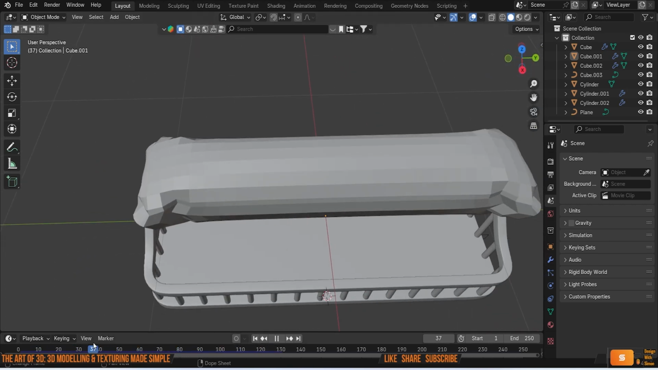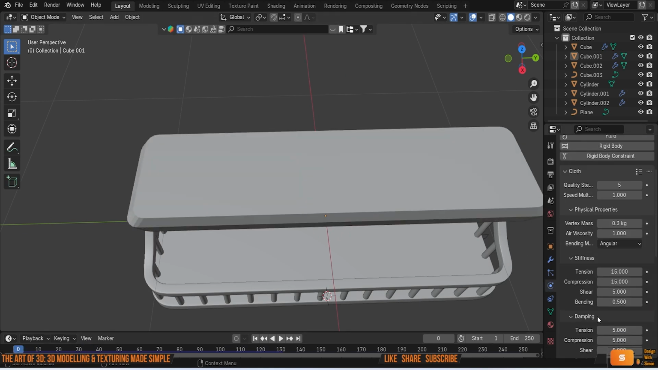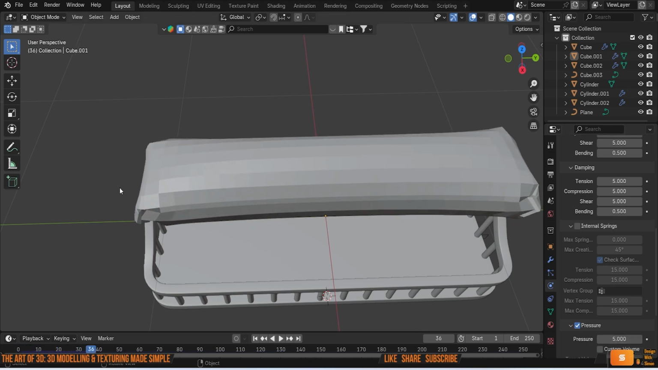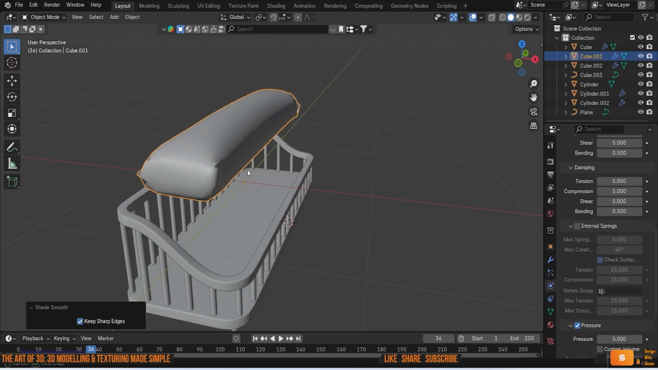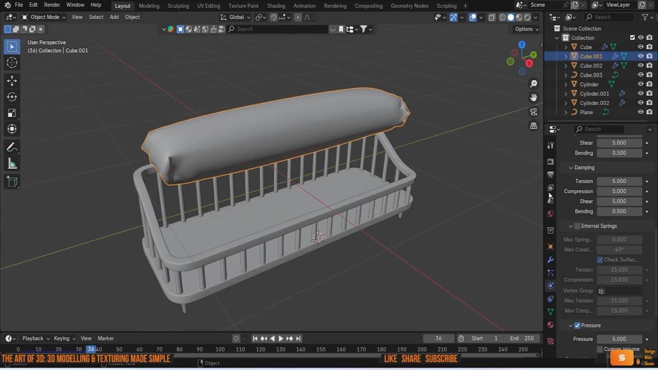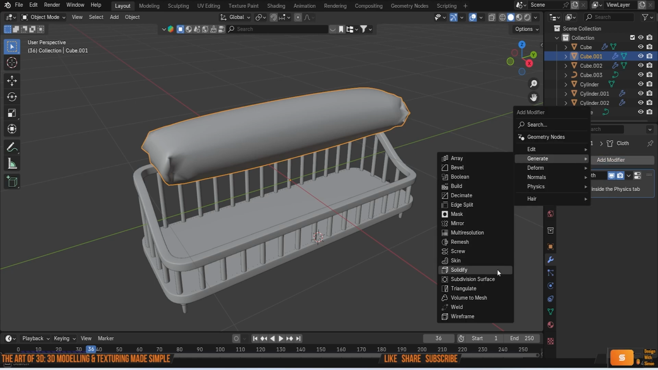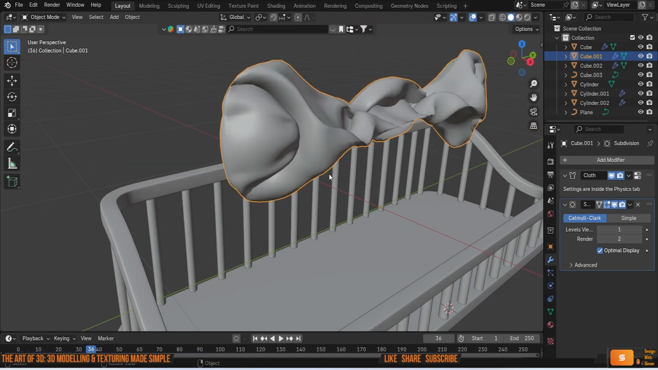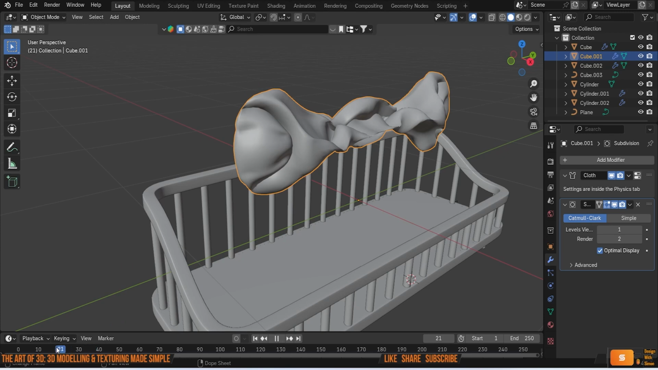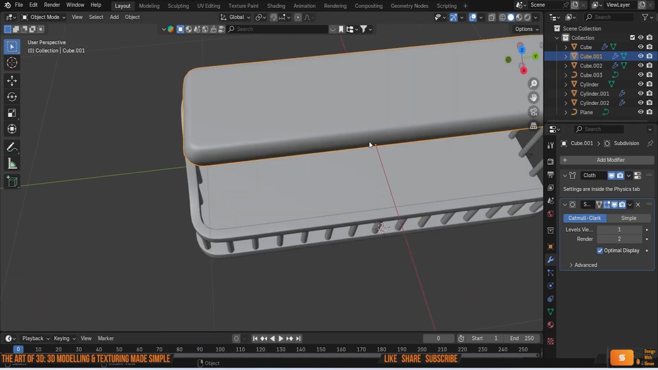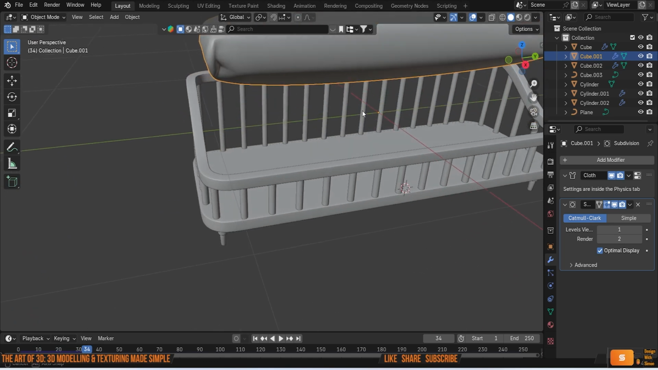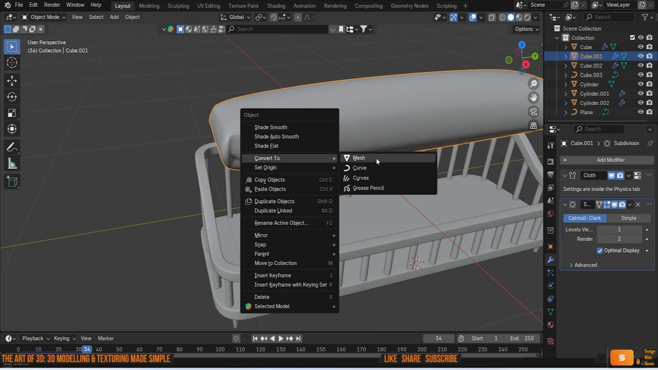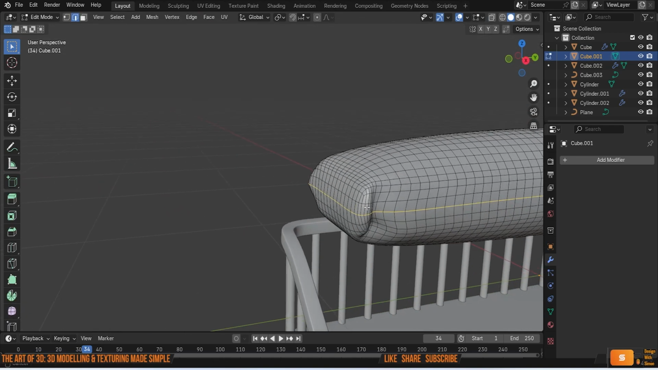Now we can play around with how much pressure we put on that. So if we do like 5, let's give that a go. We can shade smooth. We can add a subdivision. So we can play around with that a little bit more. Let's try that one more time. Something like that. Convert to mesh.